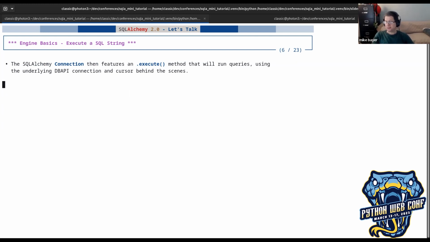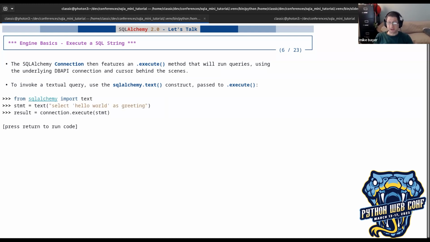What can we do with it? The main thing you want to do with a connection is to use the execute method that runs queries. And that will then do the stuff with the SQLite connection, which involves using an object called a cursor to run a statement and get results back. And when we want to run a textual statement, when we do these tutorials, I start with textual statements, like just select star from table or whatever. You use a construct called text.